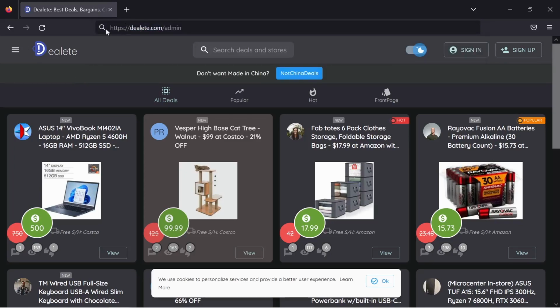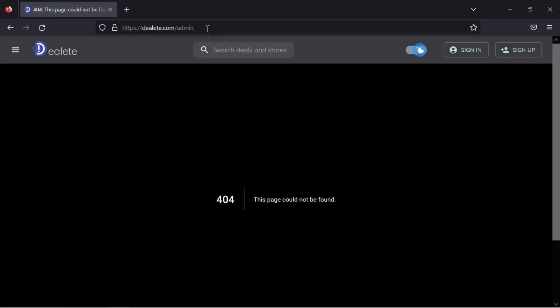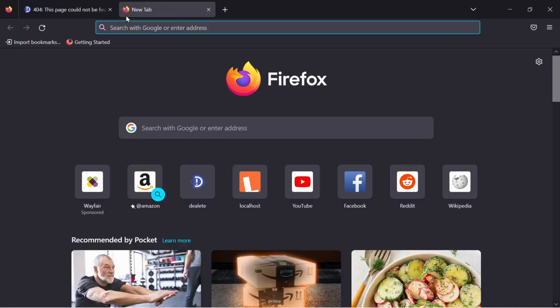By the way, this is delete.com that I have built. You can head over to the link I'm going to add in the description to check out the website, but the admin panel is what we are going to focus on today. So as you can see, the website does not have an admin page. It's a 404 error when I try to load that page.